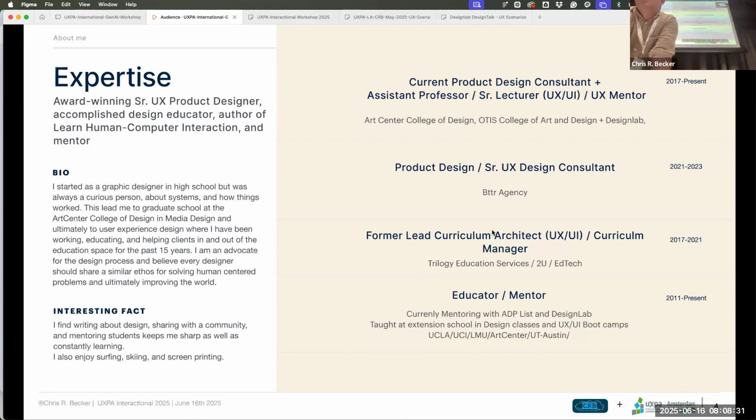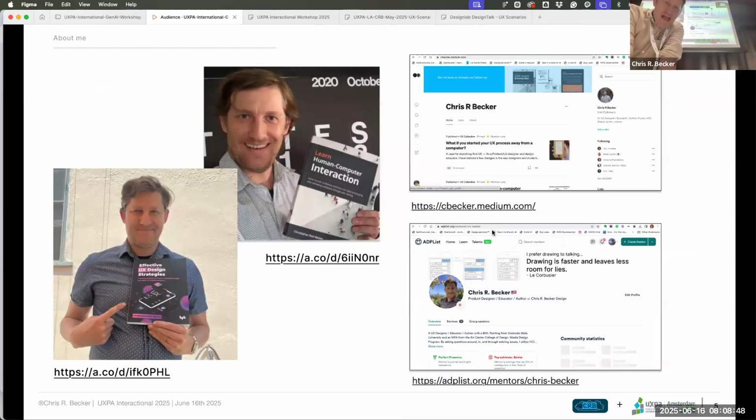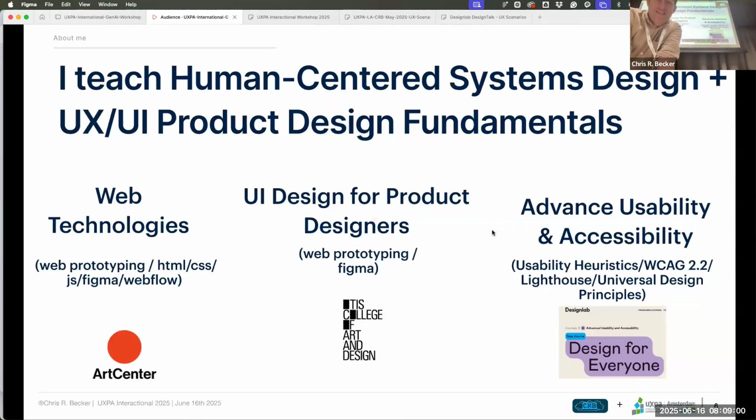I teach mostly to undergrads, and they are bringing new tools to us all the time. So I'm always teaching as a way to keep sharp. You can't be saying, oh yeah, I'm using Adobe 1 from like 8 years ago. Here are the books I've written. I write on Medium. I mentor through some other things, and I've been involved in and out of UXPA for a few years now. As I said, I teach human-centered systems, and I've also written some courses on accessibility.